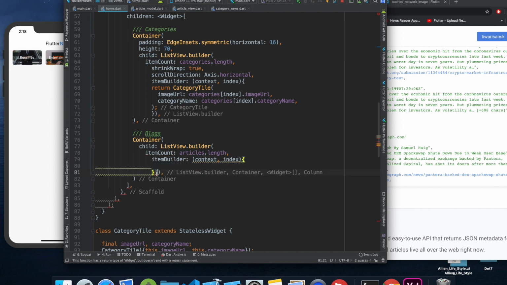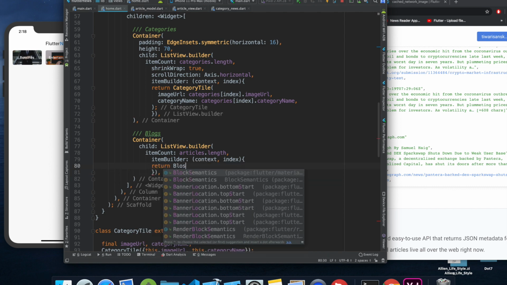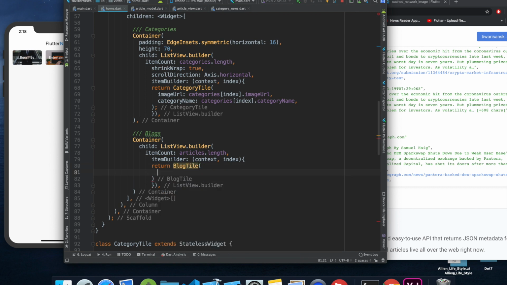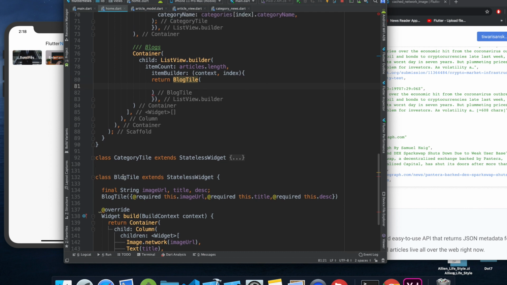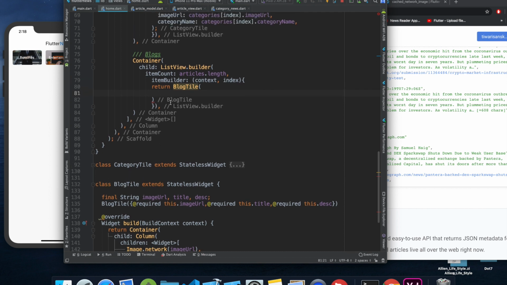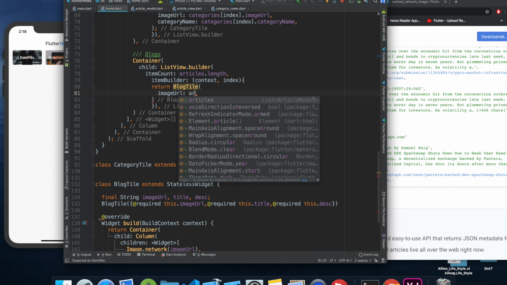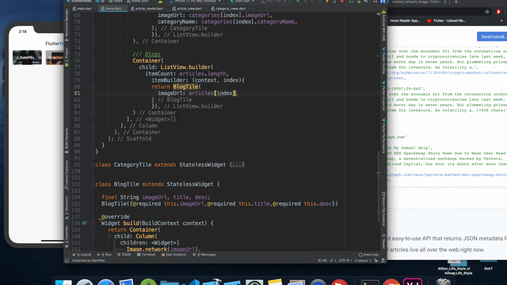Any problem? I don't think so. We will be returning the blog tile, I think I named it correctly. And what do we want in the blog tile? In the blog tile we want image URL, title and description. So I'll say image URL, and that's going to be articles index dot image URL.